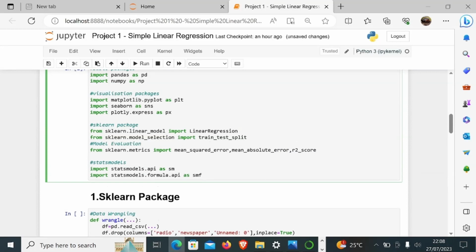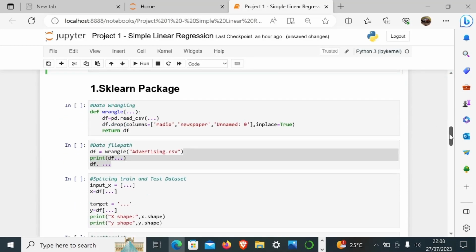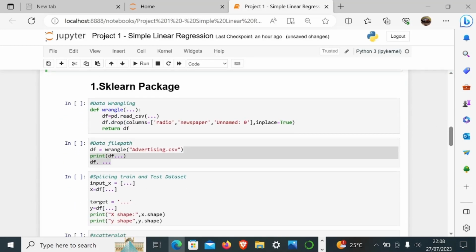And the last one is an alternative way, which I've just said we will use the two methods, Statsmodels.api and Statsmodels.formula.api. Okay, now let's start. We're starting with the Sklearn package.